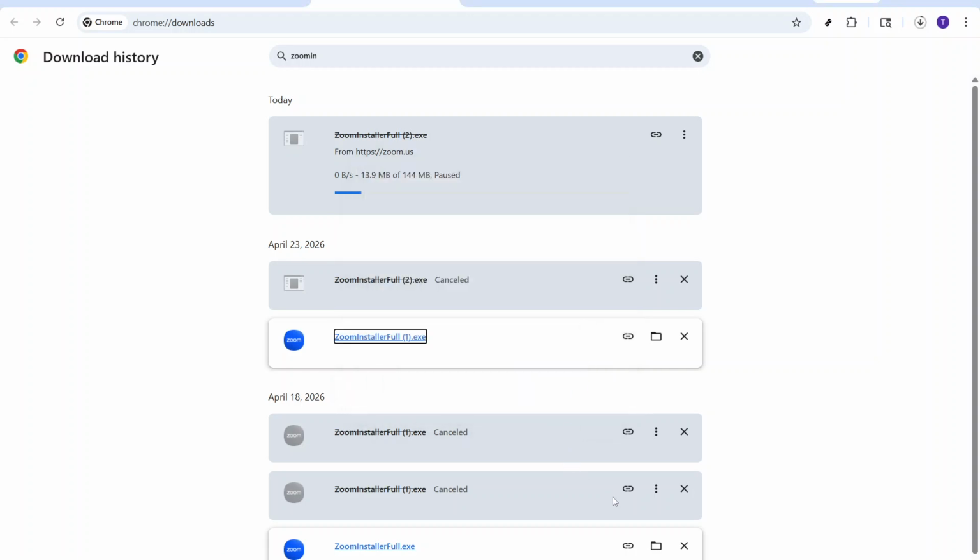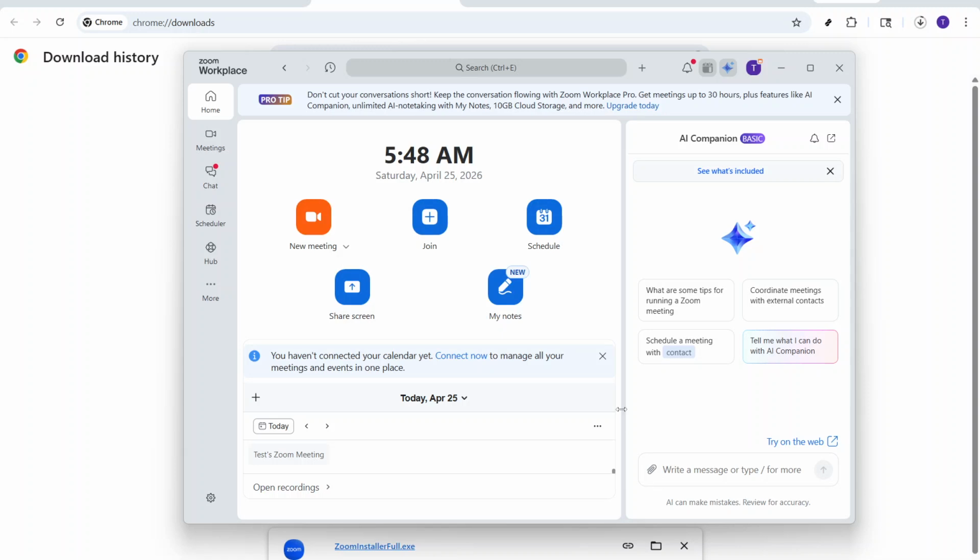When you click to open the file, your computer might prompt you with a pop-up asking for permission to proceed with the installation. If this happens, just click on Yes to approve the installation. This is a standard security measure in Windows to verify you're intentionally adding new software to your system.